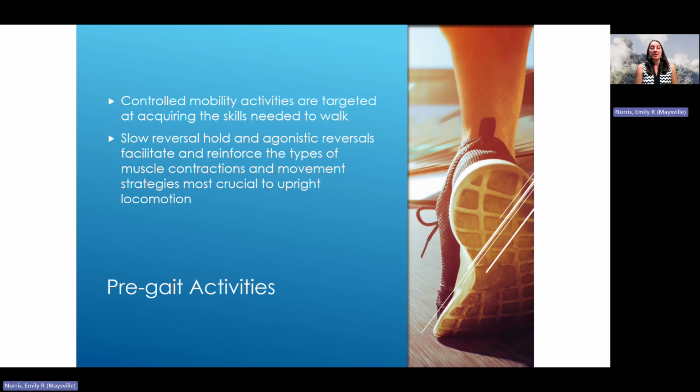So again, we're going to go over what some of this looks like in lab. But that is a basic knowledge of PNF. So I hope to see you in the next lecture.